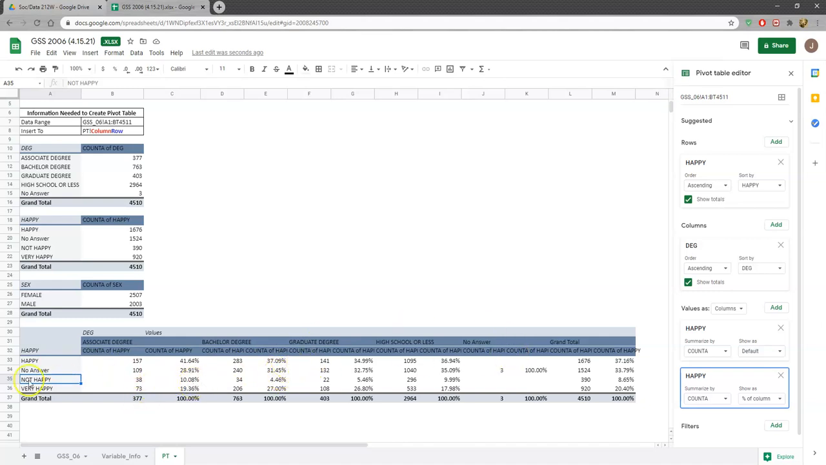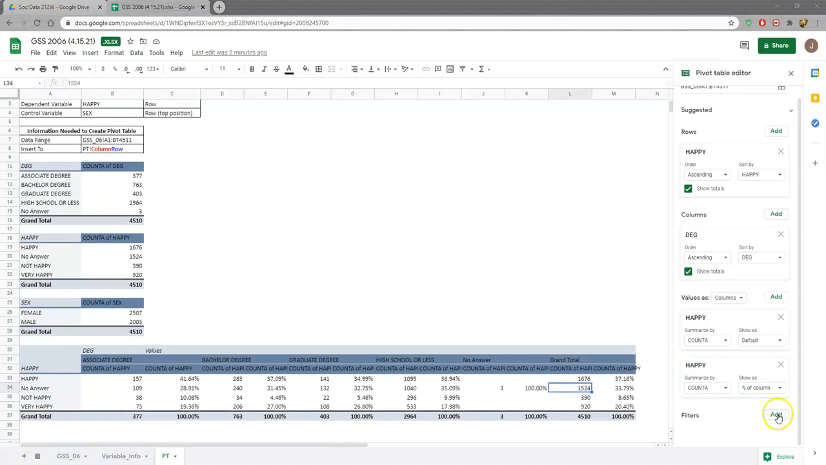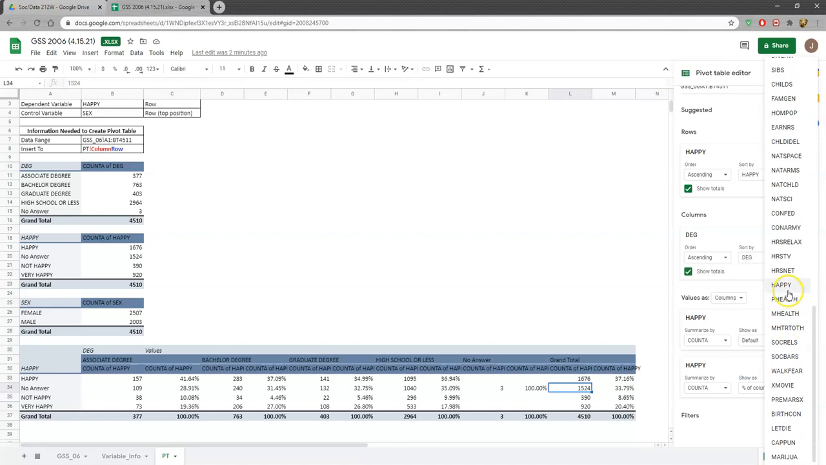Now you'll notice that there's a no answer here, and that seems to be messing us up, right? Because how do you account for the people with no answer? Well, there's a way to do that. Actually, no, that's not where we're going to do it. We're going to actually add a filter. And the filter is right here. So we add a filter, and we're going to filter by the same variable that we've been working with. Select happy.